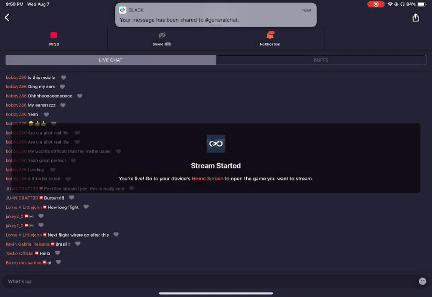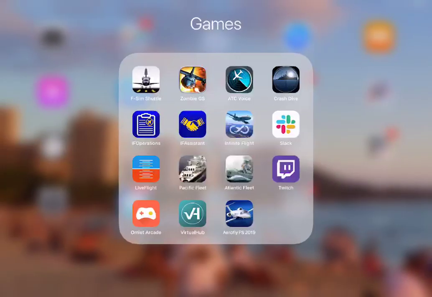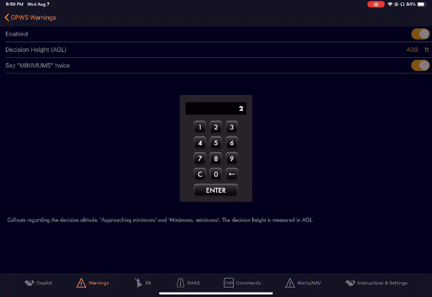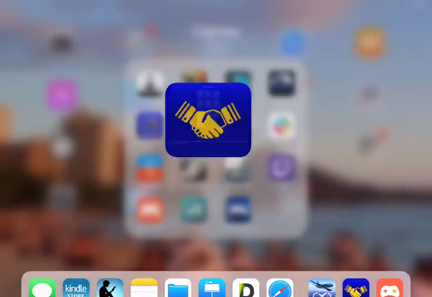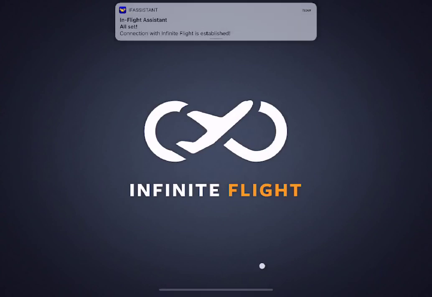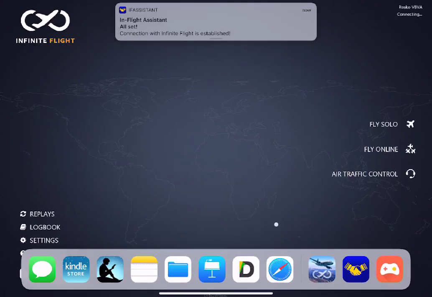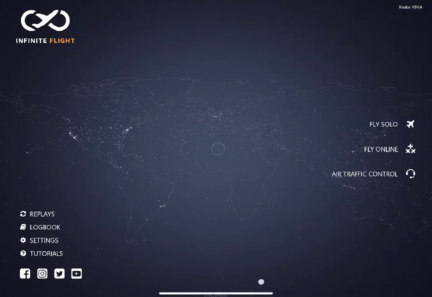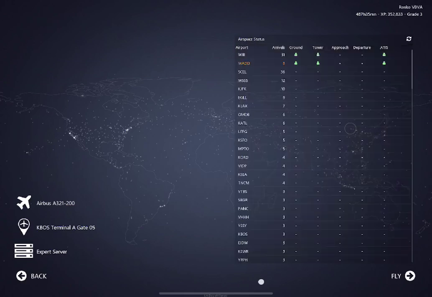So obviously, we've got, still need this. Actually, I'm going to set the mins at 200. So that's that. Airbus landings on. Gonna just do a couple of landings here to demonstrate the new A320 in Infinite Flight. I don't know if I'm gonna set up. Let me just set up the wind. See what's going on here.